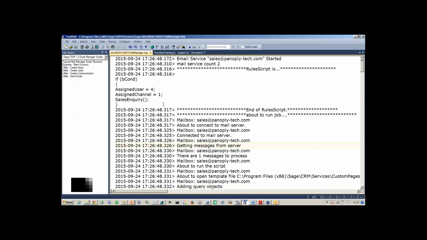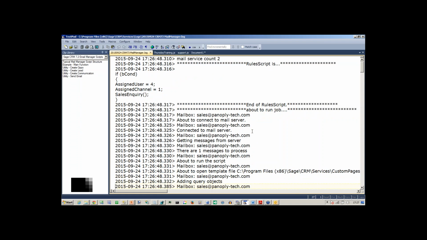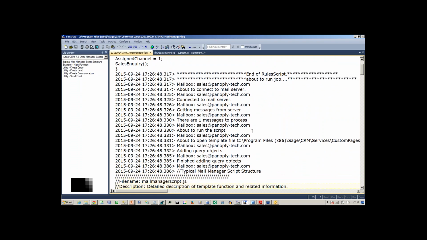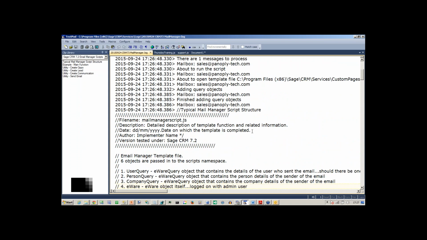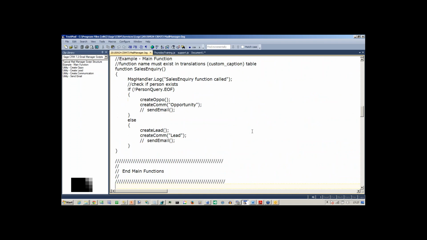We look down at what else it's doing. It's telling us what it's doing. It's connecting through to our email account. It's reading the messages. It's processing the messages and saying we're just about to run the script. And now it's starting to provide the messages as to what's happened here. And that's a script that it's run, which is the script that we created.